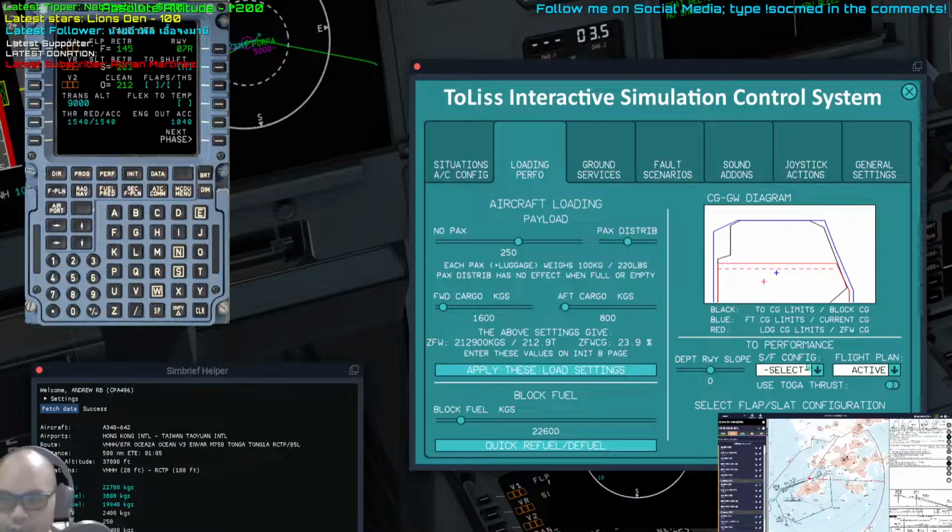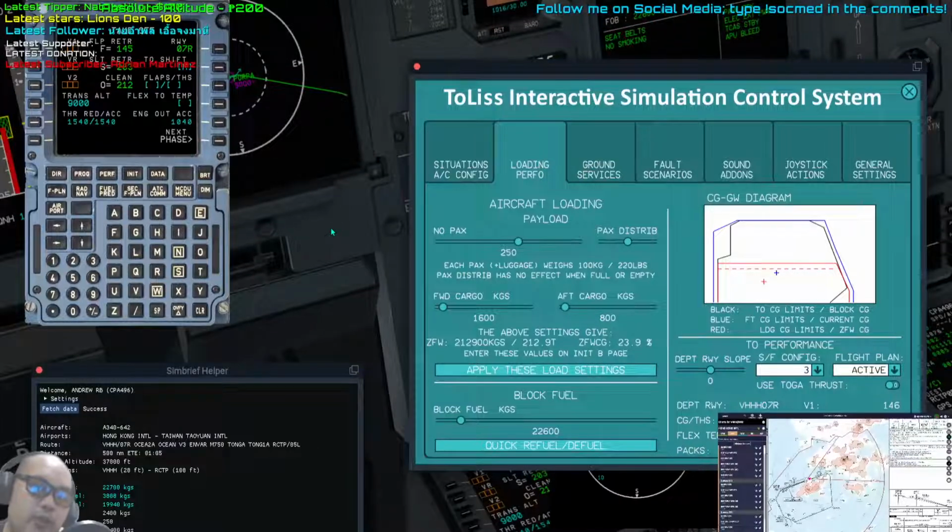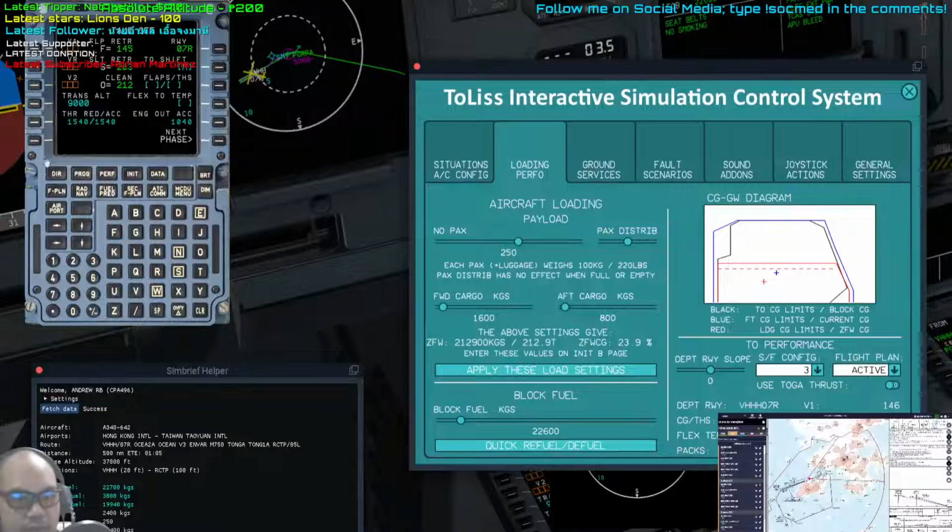Perf. Automatically it's flaps 3 for an Airbus A340 and A320. As much as possible, if you can do flaps 1, do flaps 1. It saves up on fuel. V1 is 146, V2 151. Flex temperature is 60, and then F60 if you are using the A340. Don't do this in the A321.